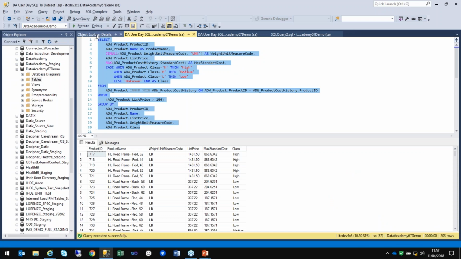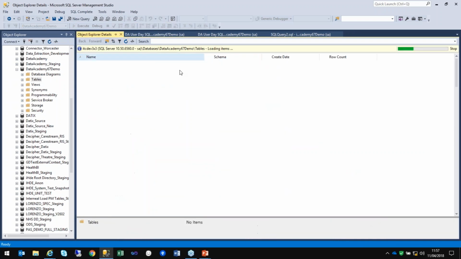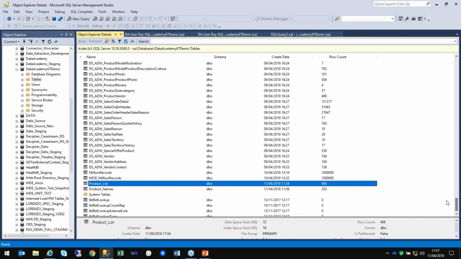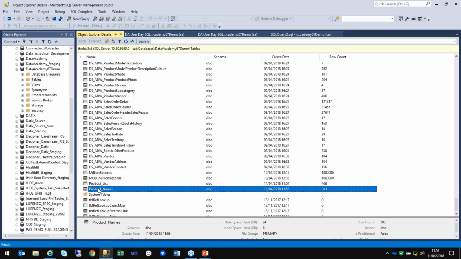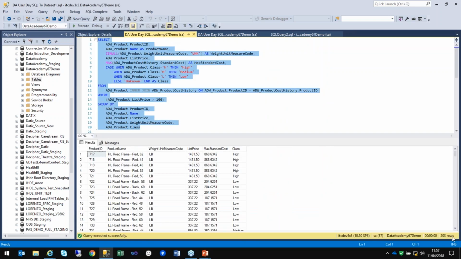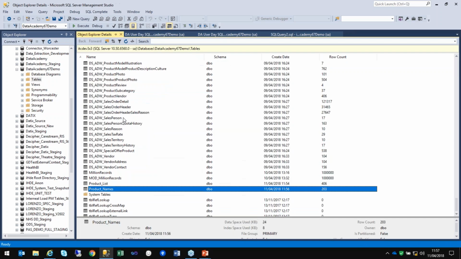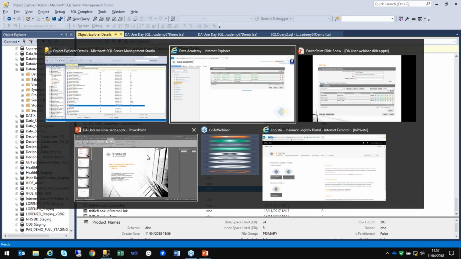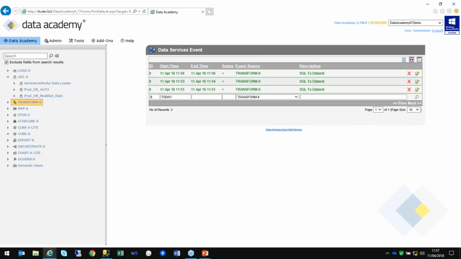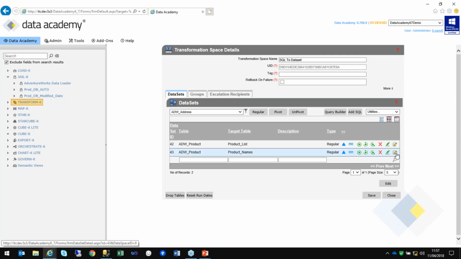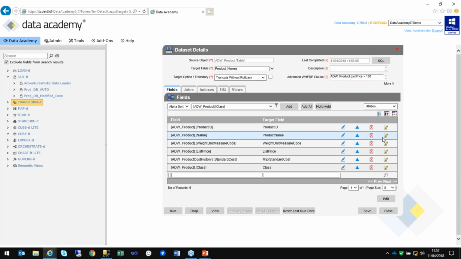So now I should be able to go back and see the product names is 203 records, which is exactly the same as what the original query did. So we've got an exact match for that. So let's just have a quick look at what Data Academy did, just to make sure that it was doing what we were expecting it to do. So the name field is renamed to product name, which we can see from there.